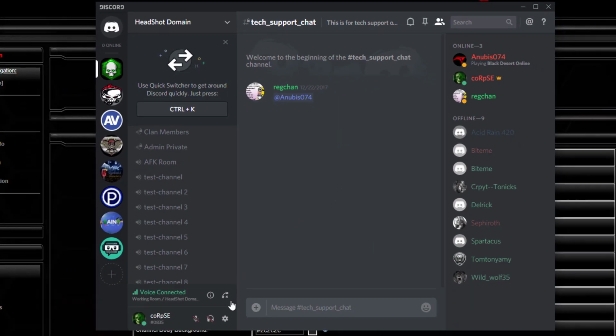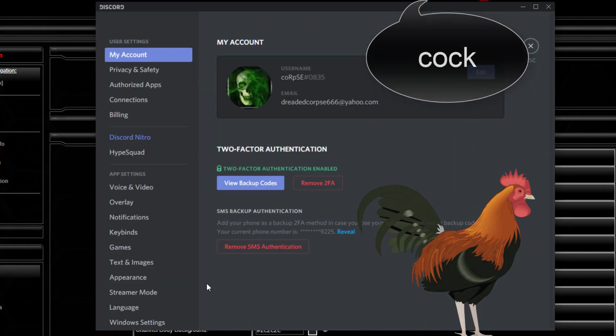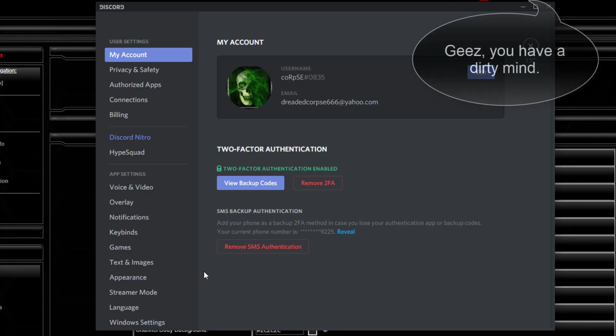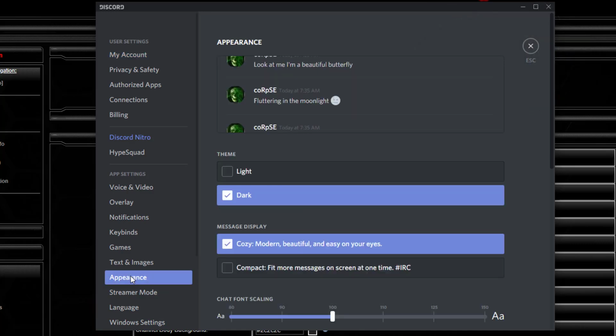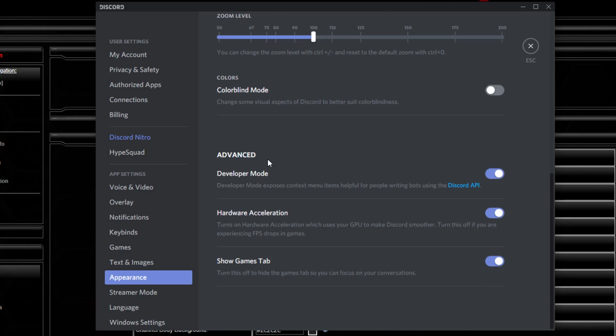First thing you're going to want to do is come down and click on your cog. That's the little gear to get into the settings. Next thing you're going to want to do is get into, if I remember right, appearance. And once you're in appearance, you scroll down, and in the advanced section at the bottom, you'll see developer mode. Just make sure you check that to on. If that is set on, then you're good to go.